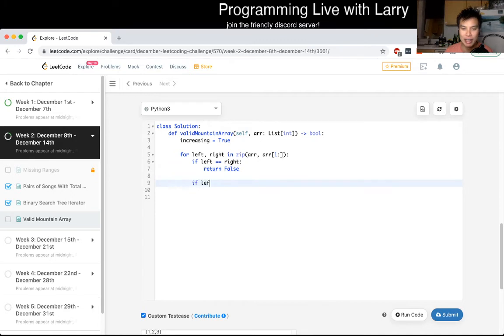If left is greater than right and increasing, then this is good, right? So we don't have to care. If left is equal to or greater than right, if it is not increasing, meaning if it's decreasing, then we return false because we want it to be decreasing. Otherwise, we just keep going. If left is less than right, I think I mixed this up. All right, let me step back and say it in English.